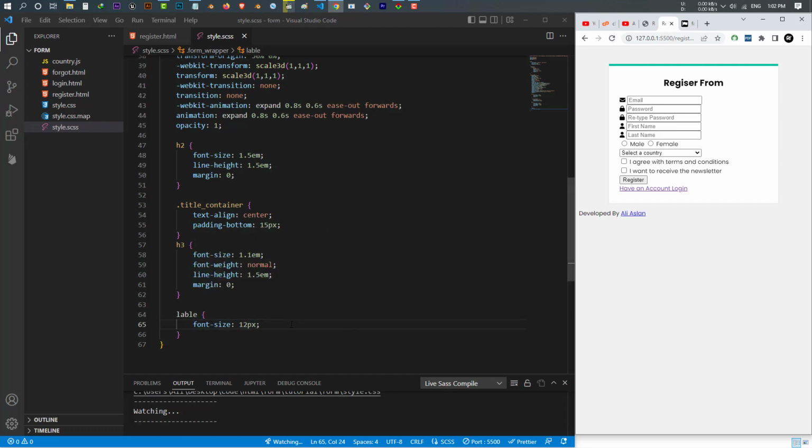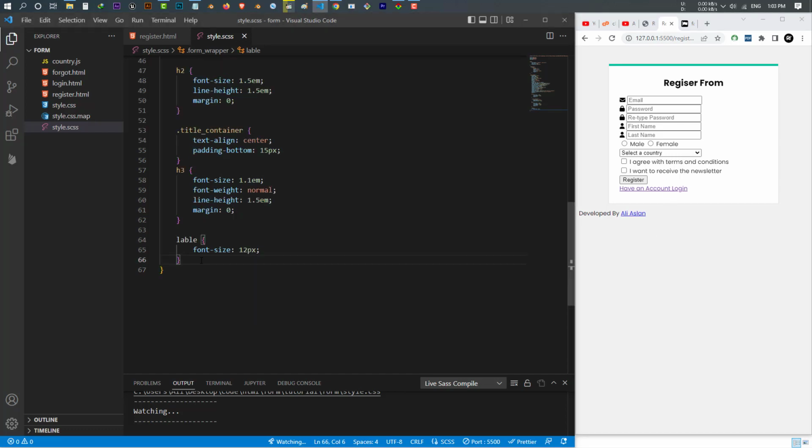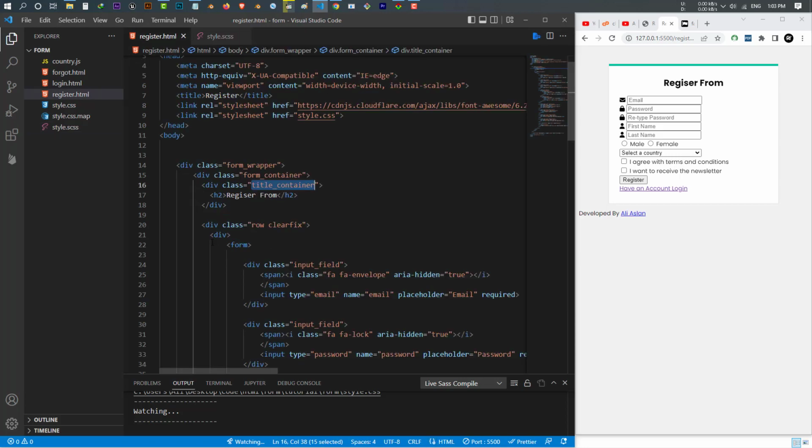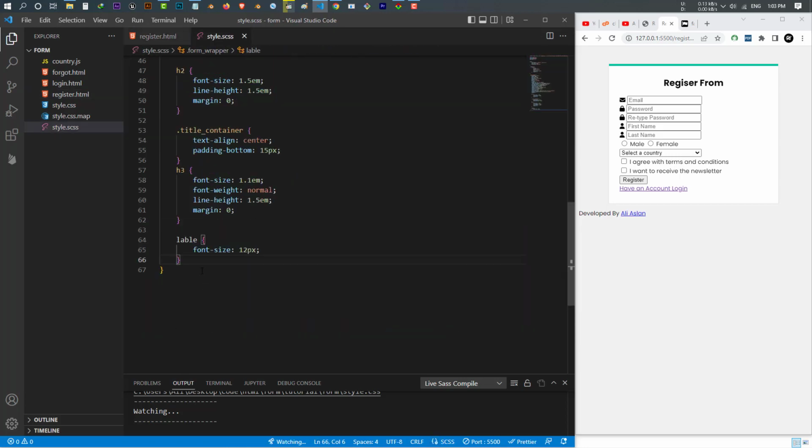Okay, after the label, let's see what we got, then we have this row. Let's design the row. So I select row. I think label is wrong because it didn't change the label. Yeah, I spelled that wrong. Now it should change.